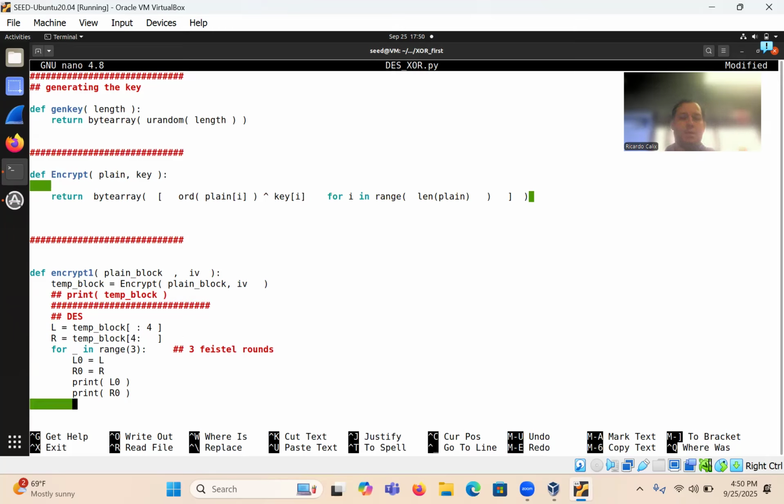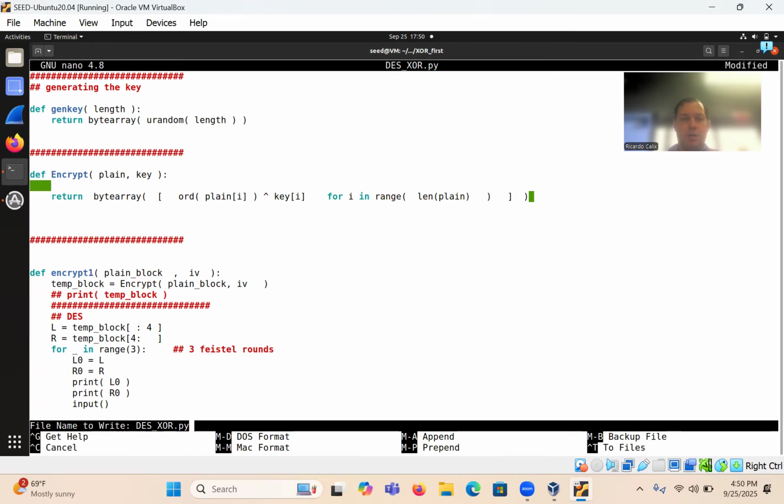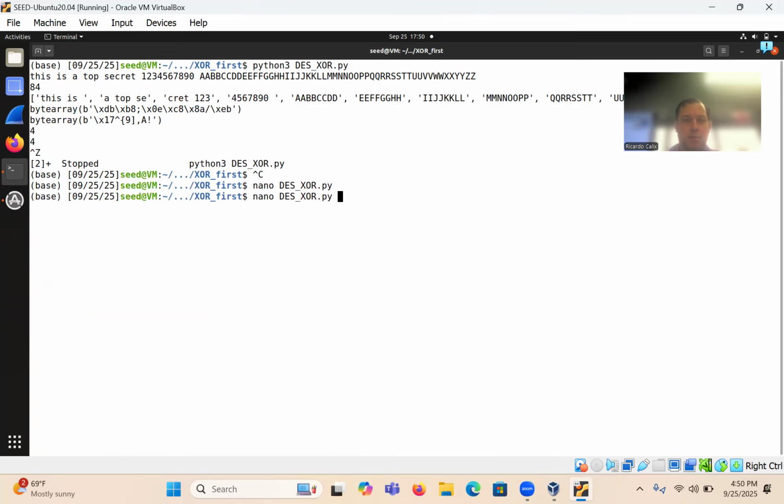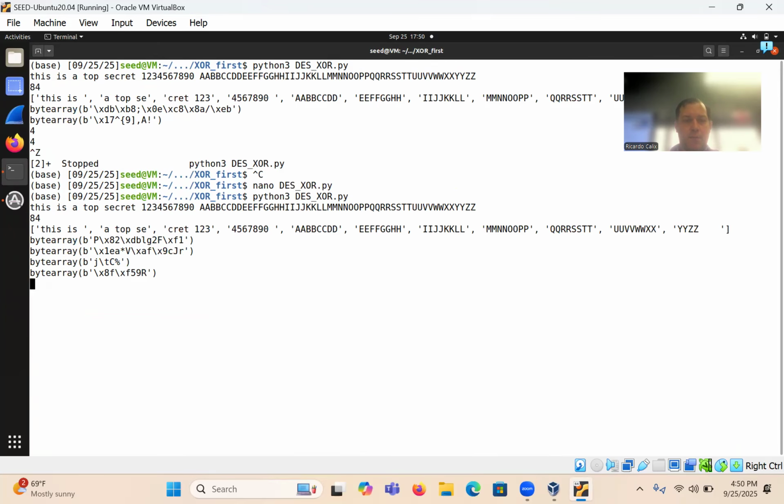All right. So Control X, Y, enter. Okay, I'm going to try this again. I had removed, I think, the other 2 prints. So this should be my block split up. See, it's doing the 3 rounds, and it's a byte array like that.